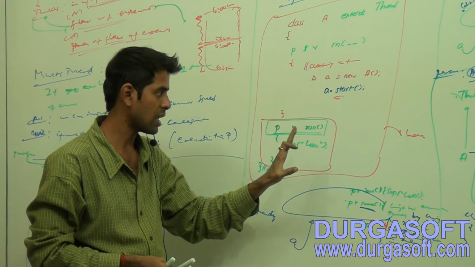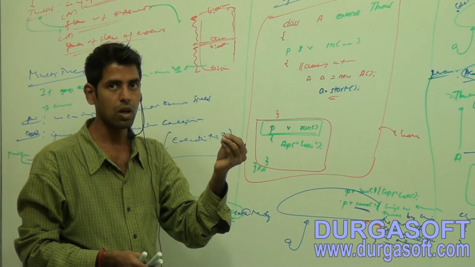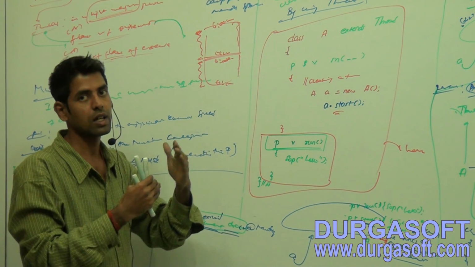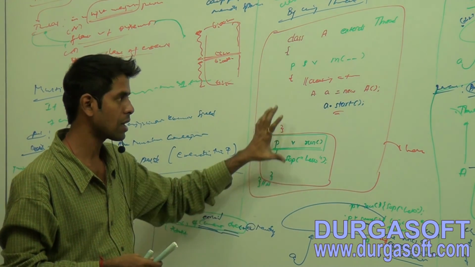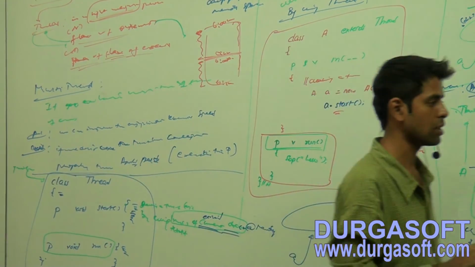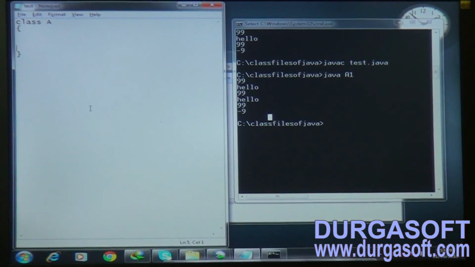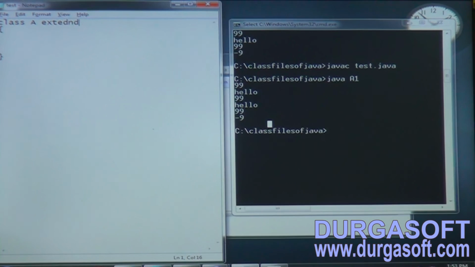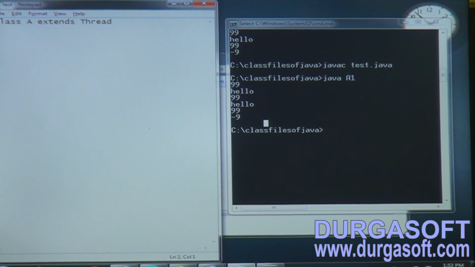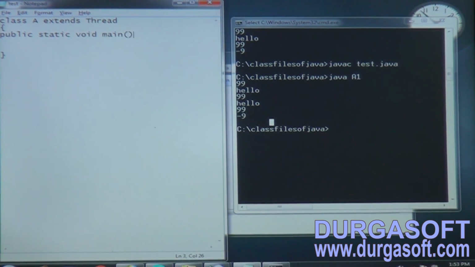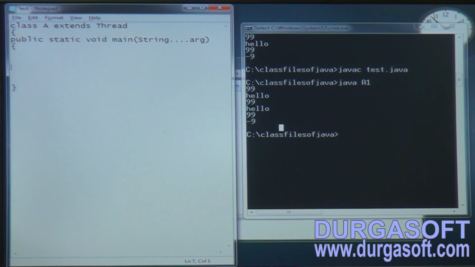Simple thing. Let me compile it. I will show you one small output also, why these two outputs are executing in a concurrent way. Okay, just observe. Let me take class A, and let it extend Thread. Now take public static void main method, String args. Now take one public void run method.